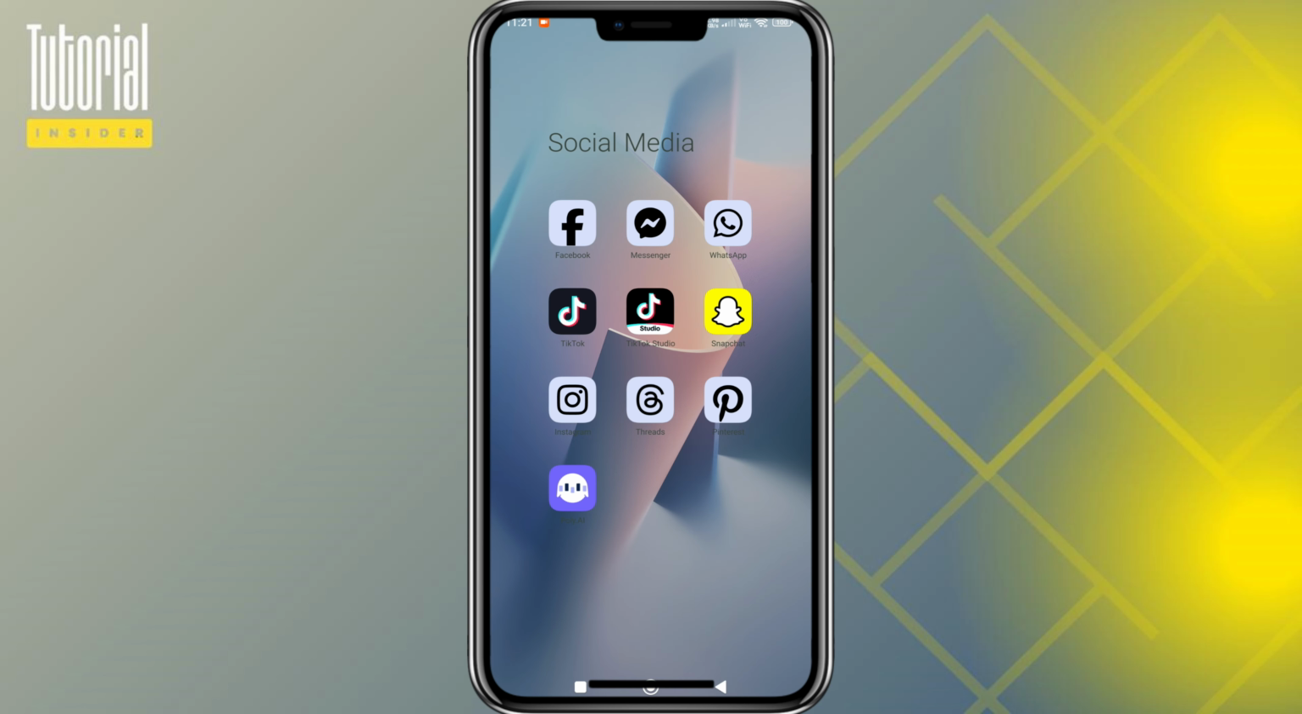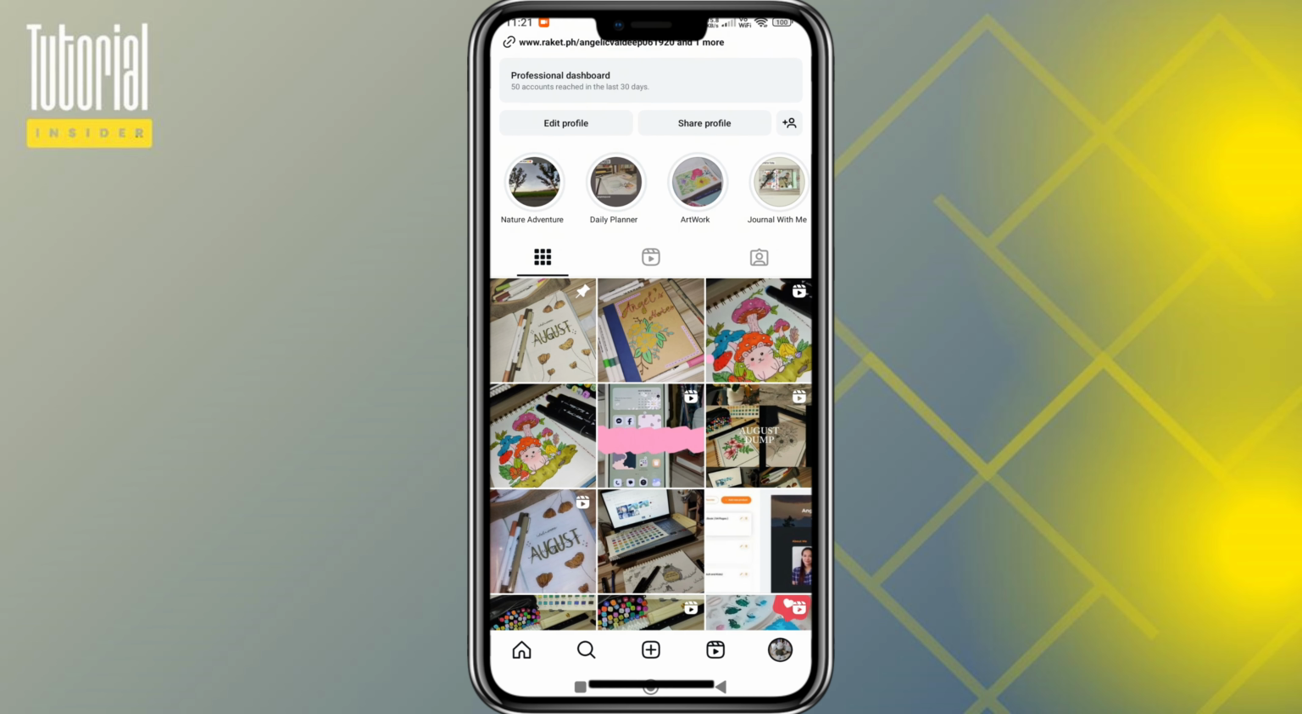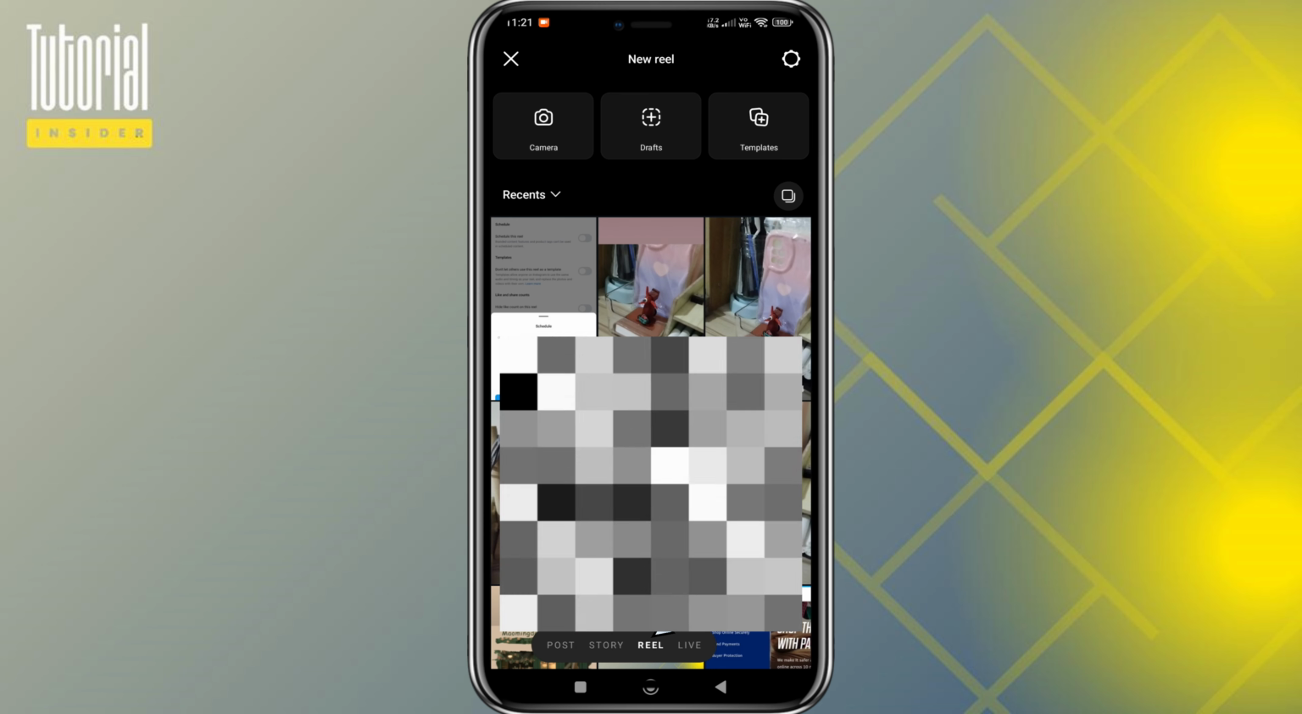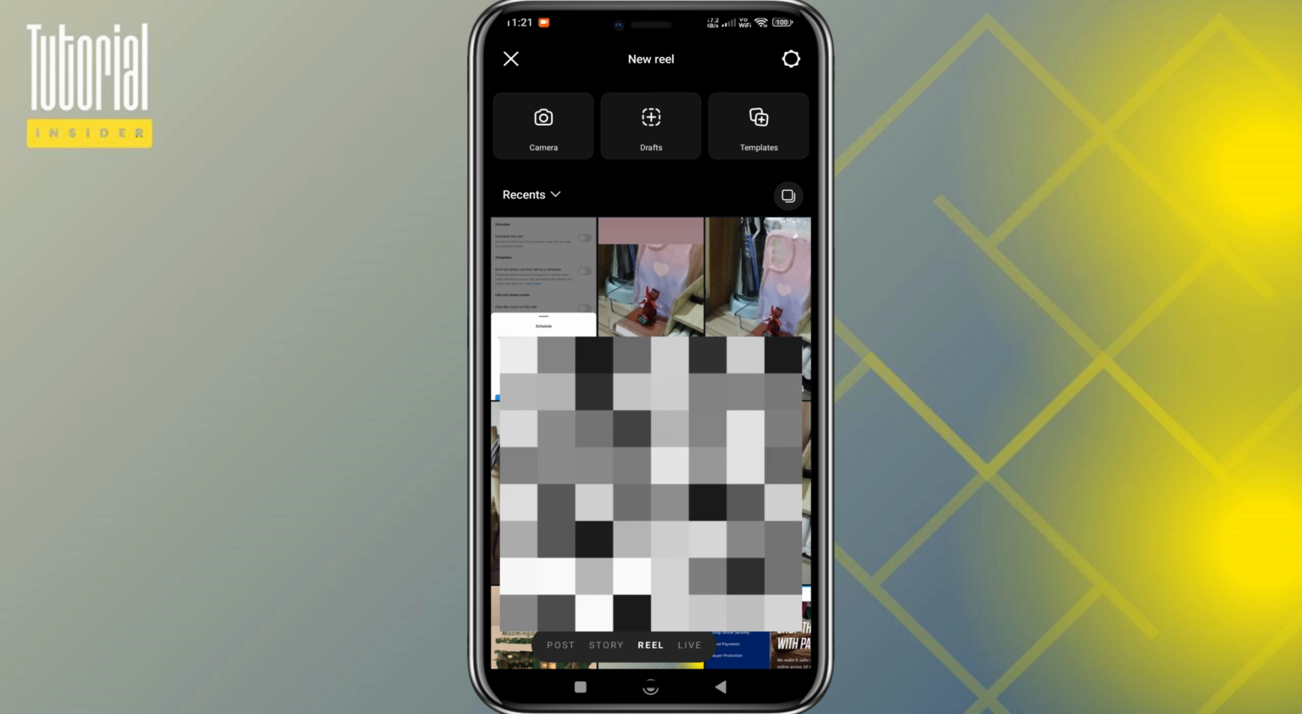So to start, we'll just have to open our Instagram application, and then in here we'll have to tap on this plus sign to create a reel. After that, you'll have to make sure that you choose the reel option, and then in here we can now choose a photo or a video that we can use for our reel.